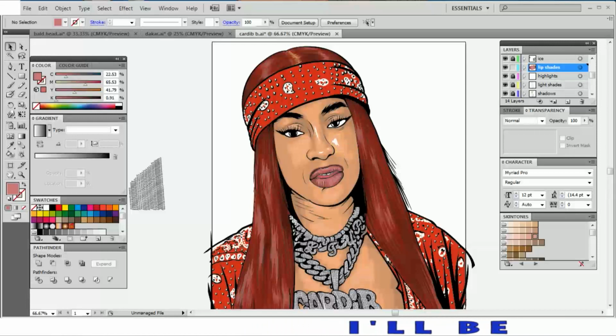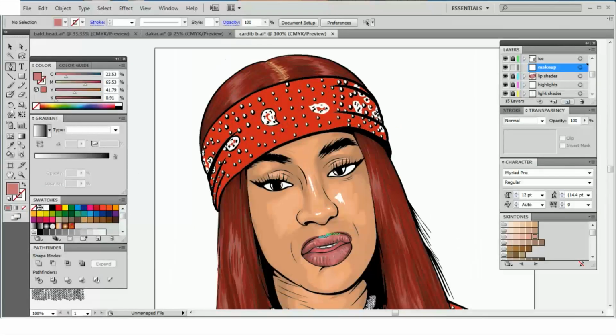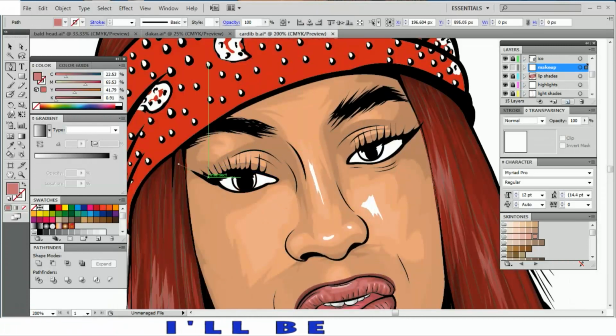After you're done with the lip shade, create a new layer above the lip shade, double click on it and name it makeup. This time around we're going to use the pen tool from the toolbar, so that we can have nice straight curves. So there we go.